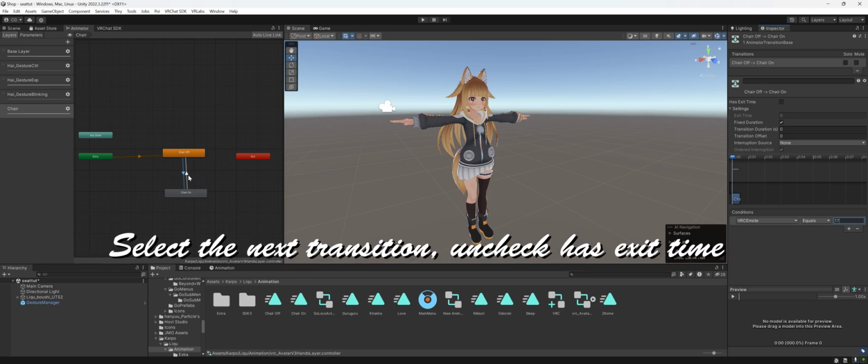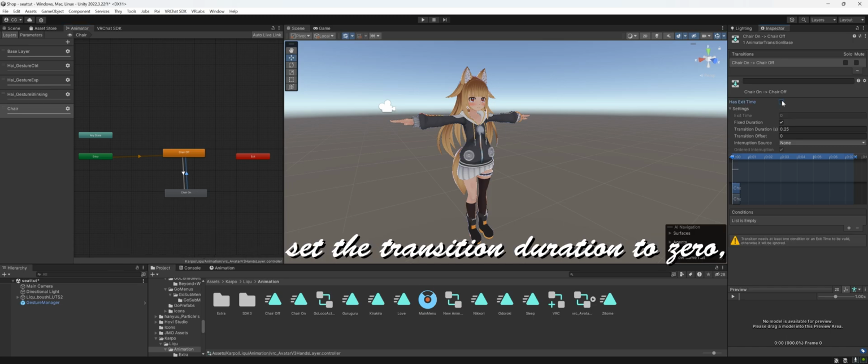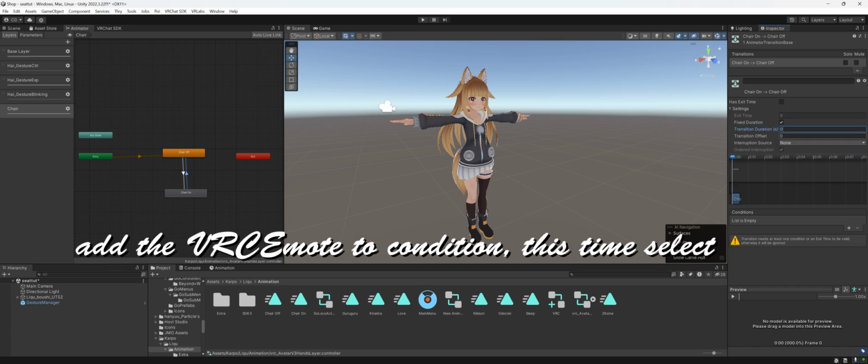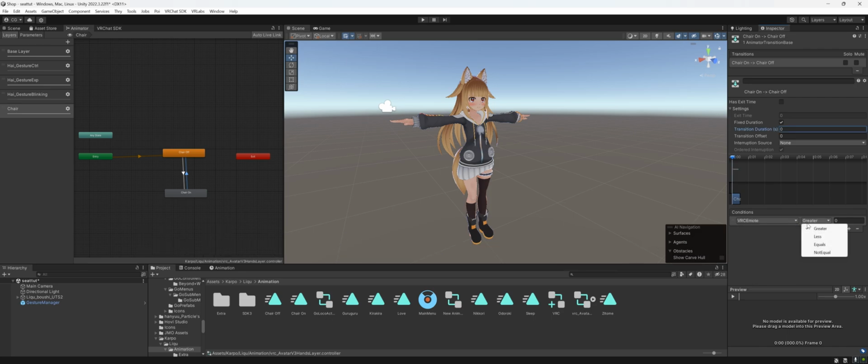Select the next transition and check has exit time, set the transition duration to 0. Add the VRC emote condition. This time select not equal to the same number you are using.